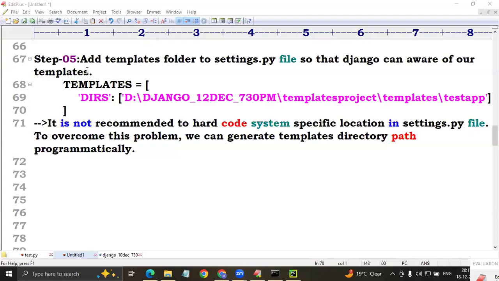One doubt, Ramesh: why is test app added to installed apps? Test app is also under Django, isn't it? Once in the settings, you can give all the settings, and only then will Django be aware of all the things. Why is settings.py available in every project? That particular project's settings we have to give.